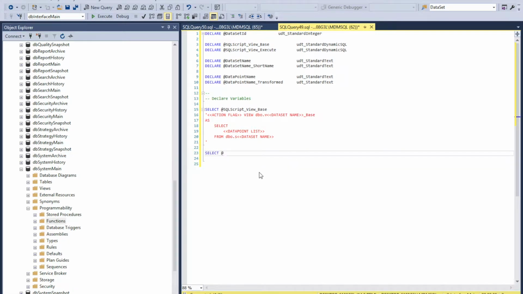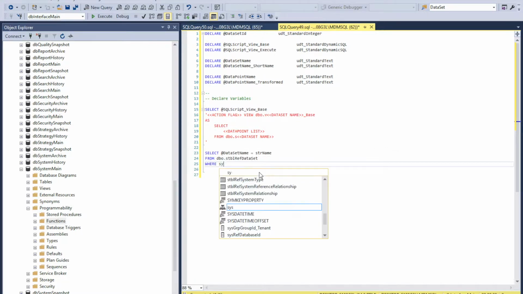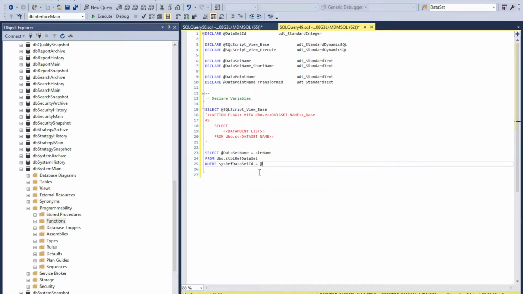Okay, so I have a dataset name. I might get the name. I'll call this transformed also, just so we're keeping it consistent. We know what's happening.